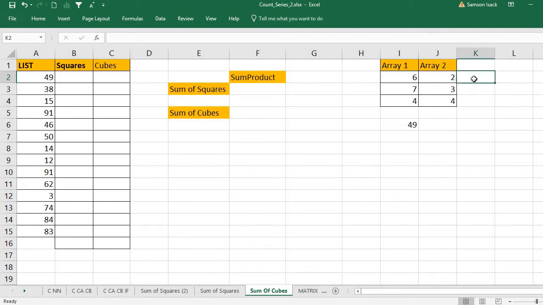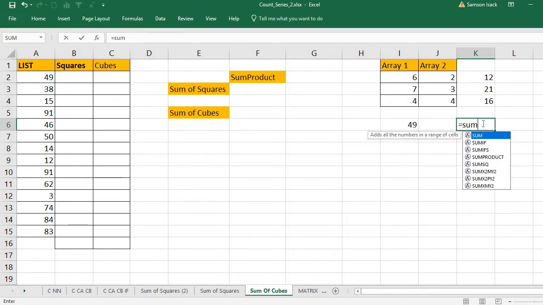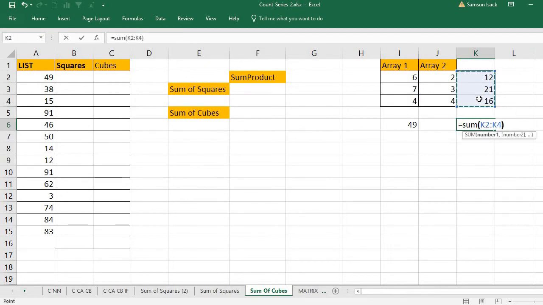Okay, you will see here how it works. It does 6 into 2, the first elements. Similarly for the second element, 7 into 3, which is 21, then 16. Finally, if you add the sum of all these products, I'll get 49. Okay, so this is the way the SumProduct function works.